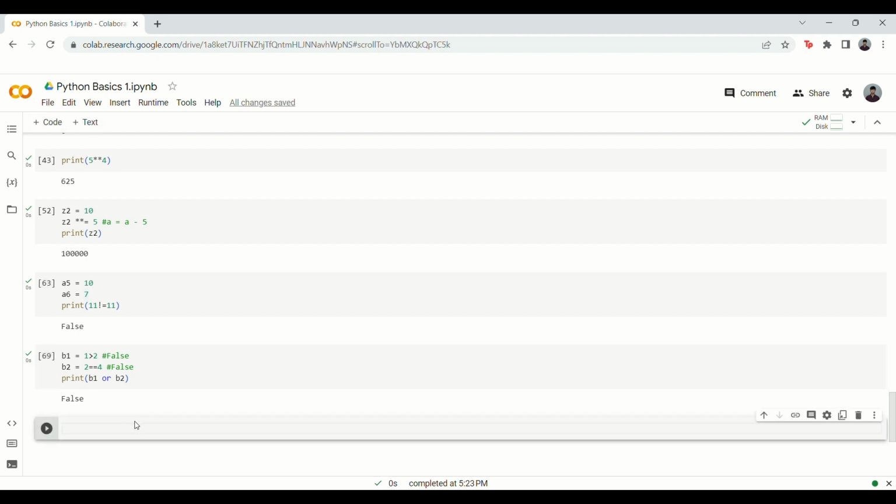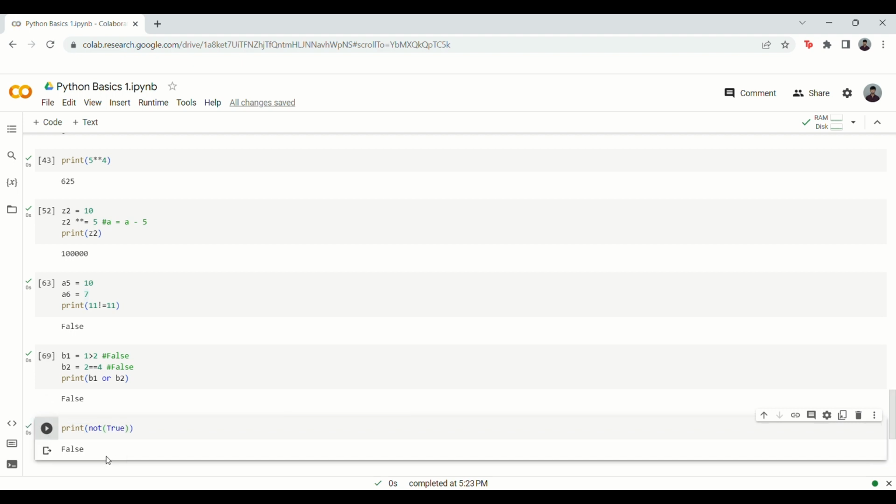Now what is not? Let's say print not true. So it will directly print false. If I write print not false, it will give me true. So just the opposite of what is inside the bracket of this not keyword, it will give you that as the output. Since we have false, the opposite of false is true, your output will be true. So all these three logical operators provide you with Boolean output, and they're all pretty easy.